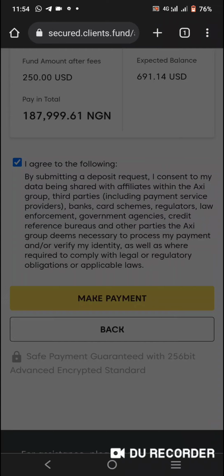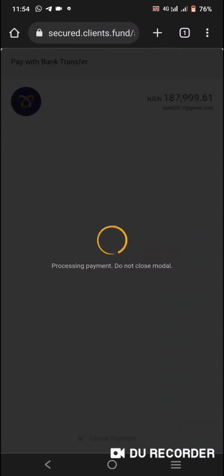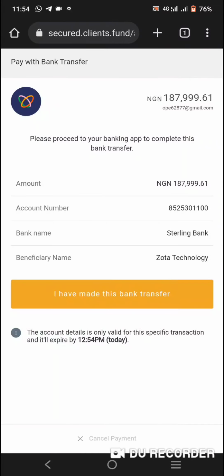So an account number will be generated for you, and that is where you are going to pay the money into using your own bank account. Do not use a third-party account. Make sure you're using your own mobile app to make the transfer with your own details. Don't use someone else's. If not, it will be rejected.